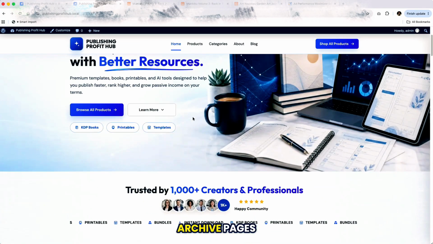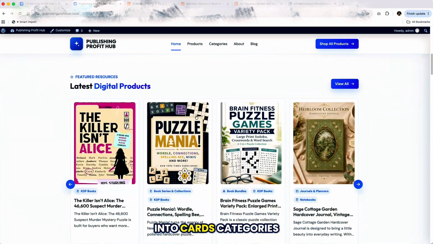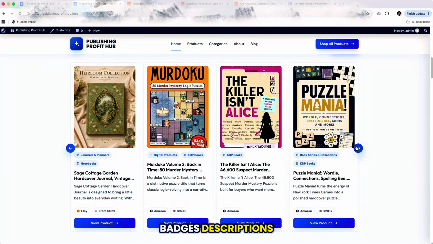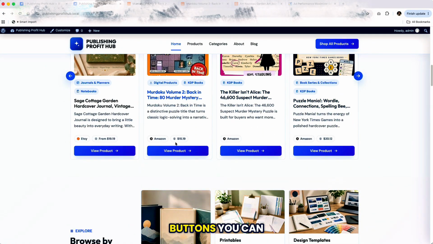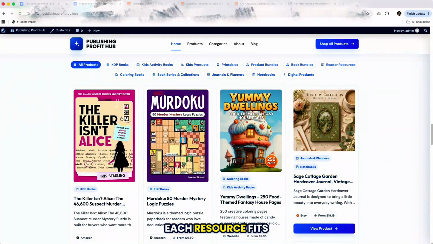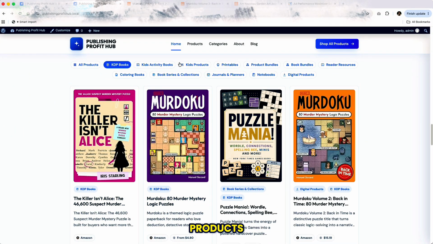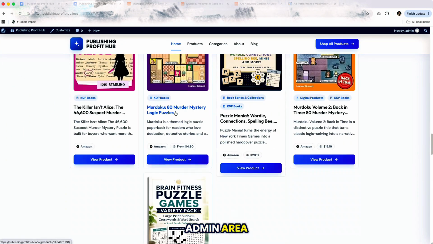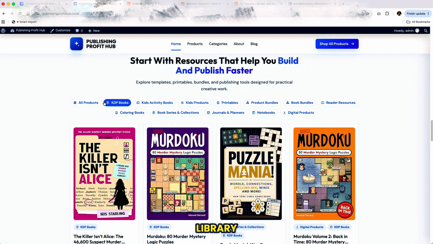The homepage and archive pages organize your products into cards, categories, badges, descriptions, prices, and CTA buttons. You can browse by category, open different products, and see how each resource fits into the site. So your imported products are not just stored in the admin area. They become a browsable public product library.